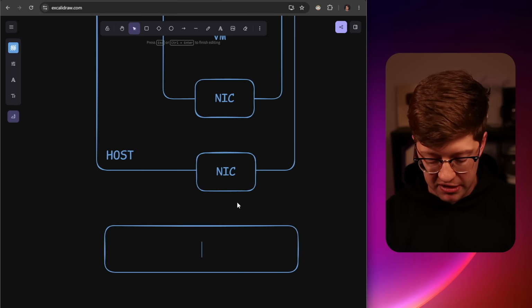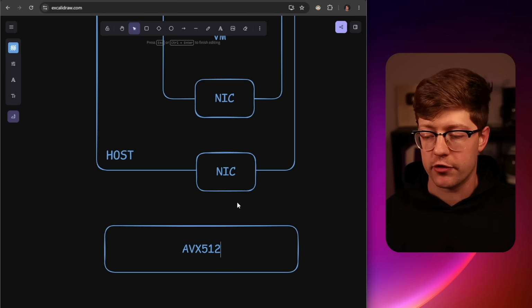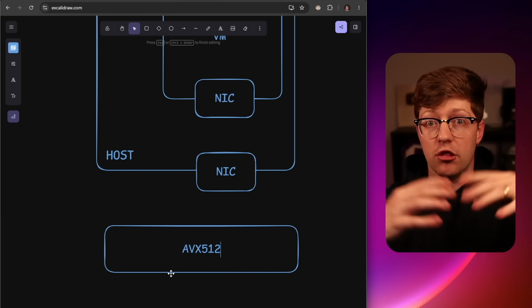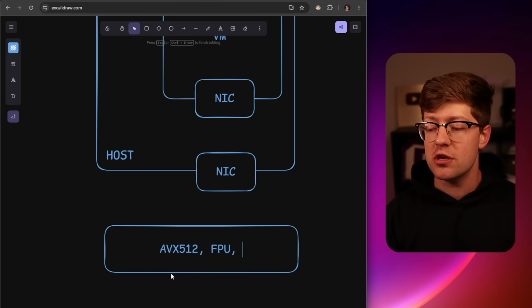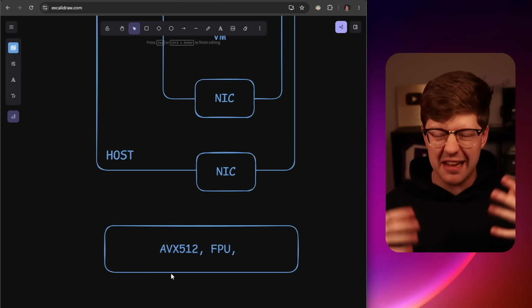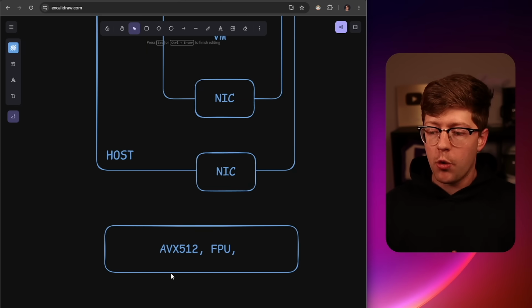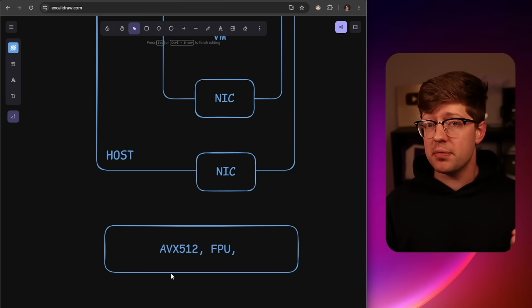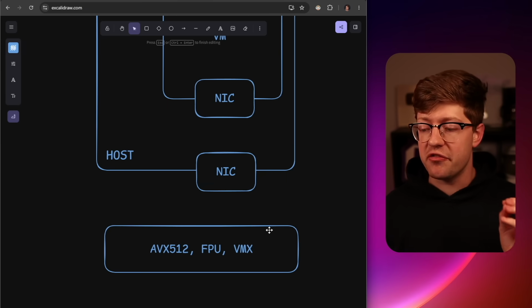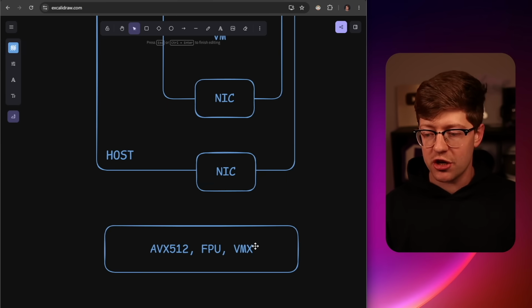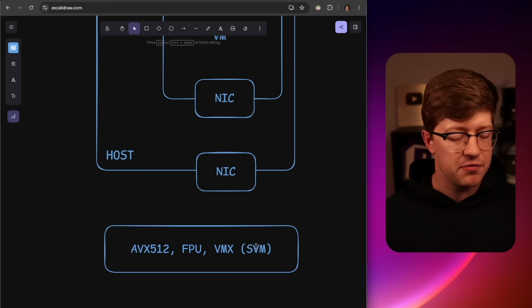Like maybe it exposes AVX-512, right? The ability to do very, very large multiplication. Maybe it has an FPU, the ability to do floating point math, and high precision floating point math. Well, one of the features that modern CPUs also have is this thing called VMX. VMX is what we call it in the Intel world. In the AMD world, it's called SVM.